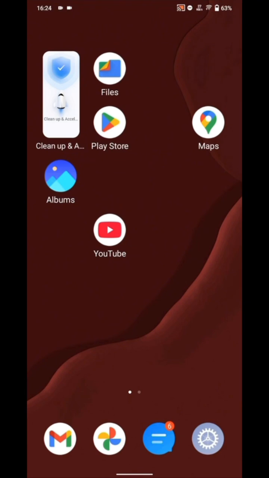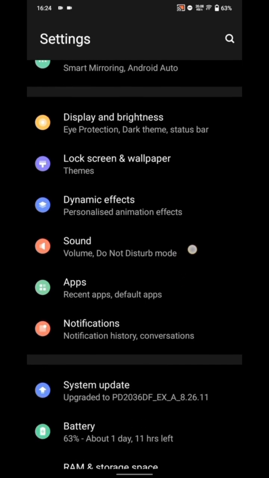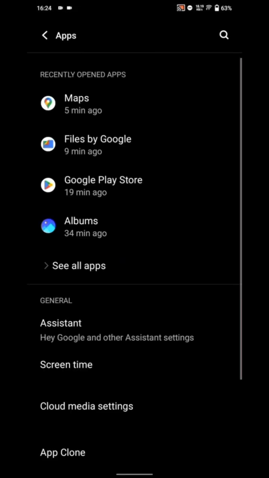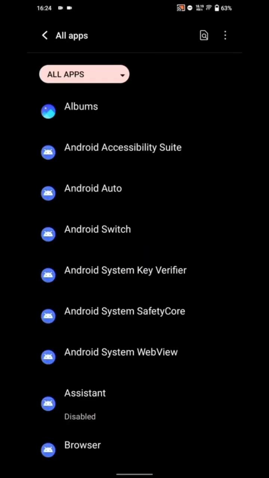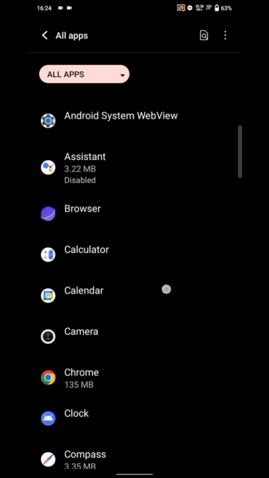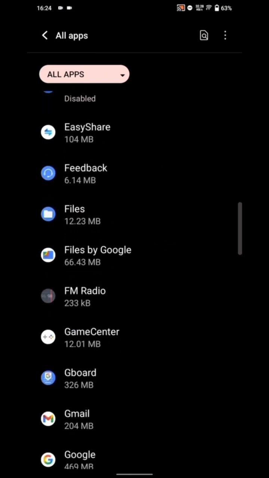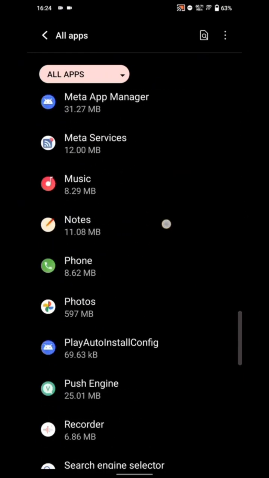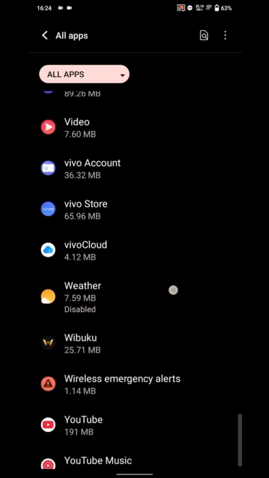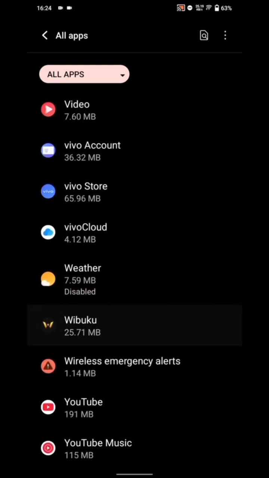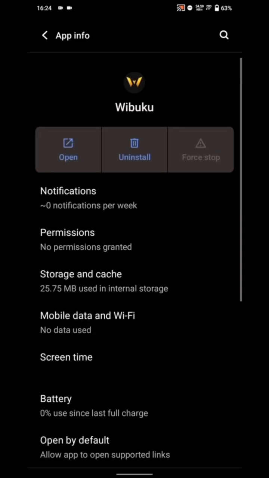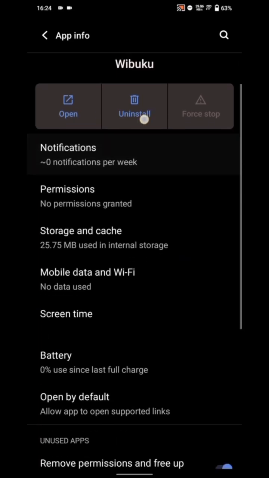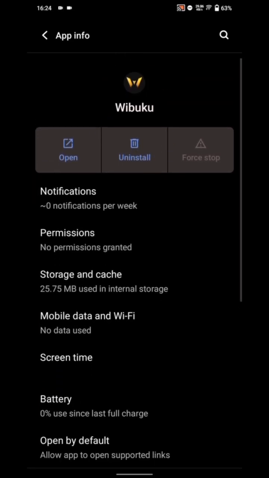Or you can go to setting, go to apps, choose one app you want to uninstall, like Wibuku. Tap the uninstall button to uninstall it manually in your setting.